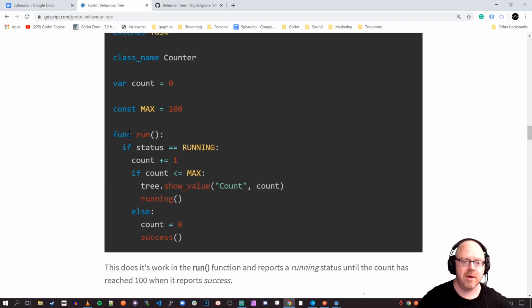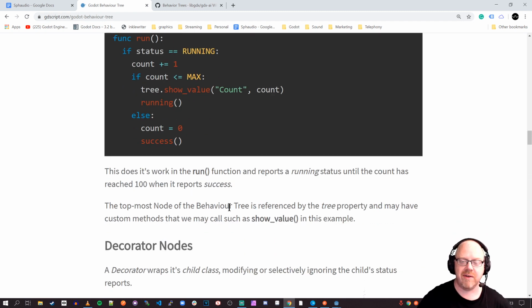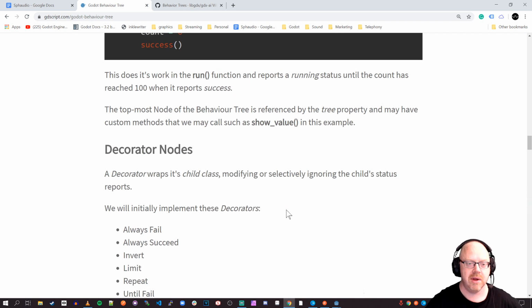Okay. This does its work in the run function, reports a running status until the count has reached 100 when it reports success. So it runs, and while it's running, it increments count. If the count is less than max, it keeps counting. Otherwise, it's done. Cool. Topmost node of the behavior tree is referenced by the tree property and may have custom methods we may call, such as show value in this example.